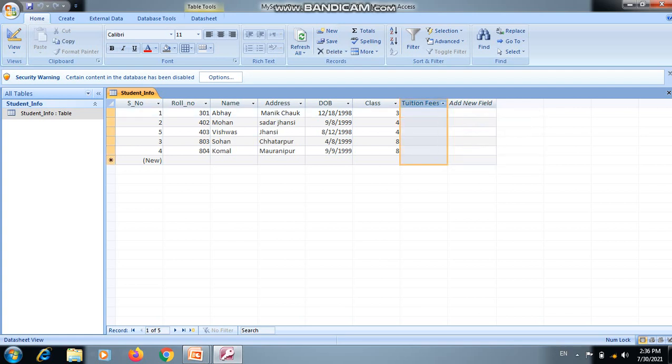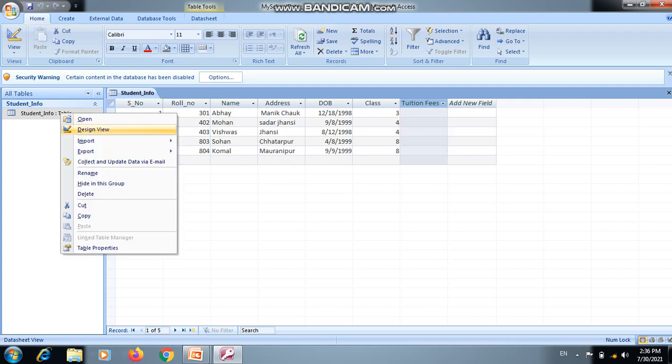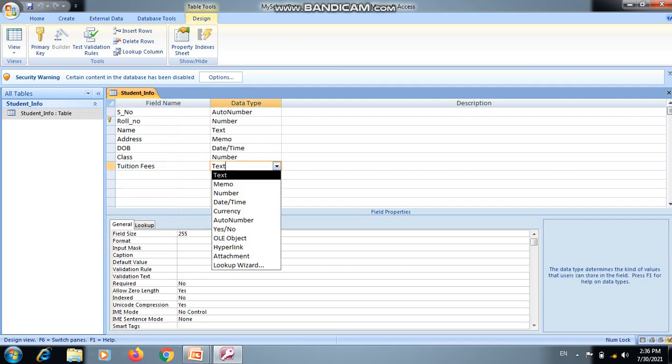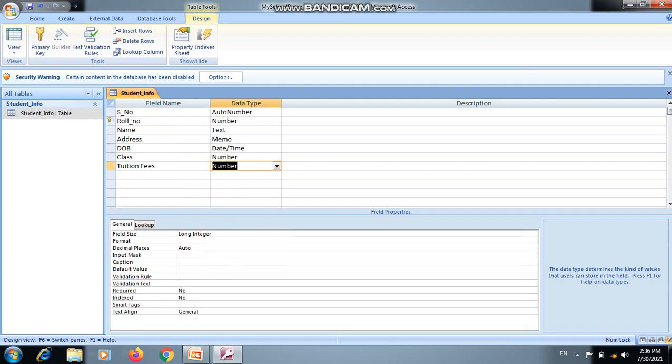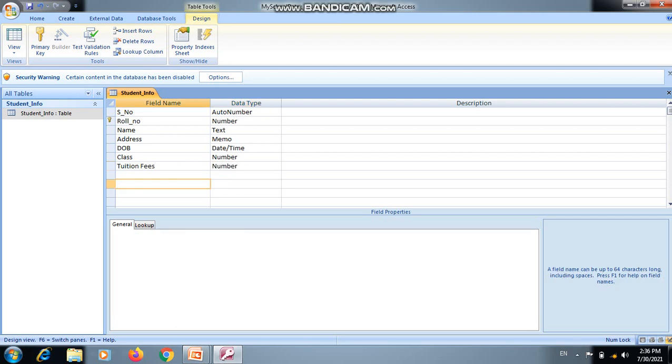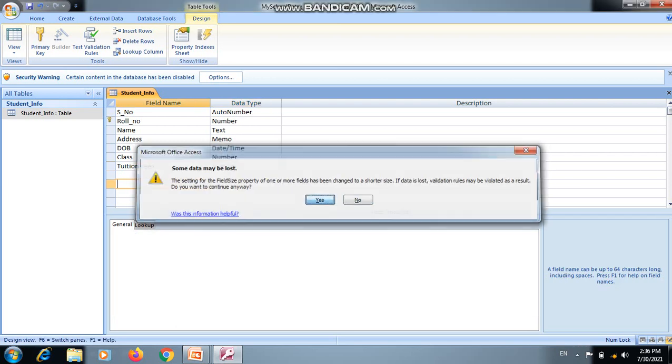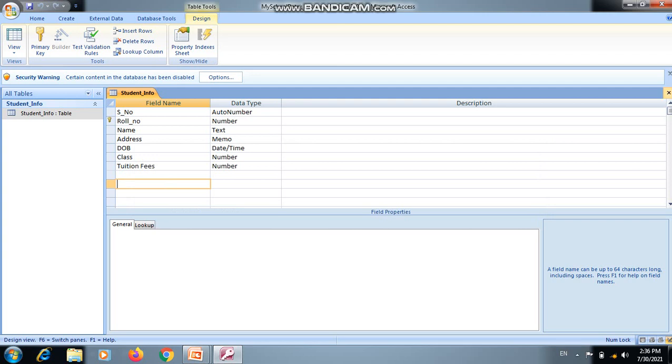then you need to open this file in design view. By choosing design view you can choose its data type. If you want to set number, you can change it, and for saving it press Ctrl plus S. Okay, and then close it.